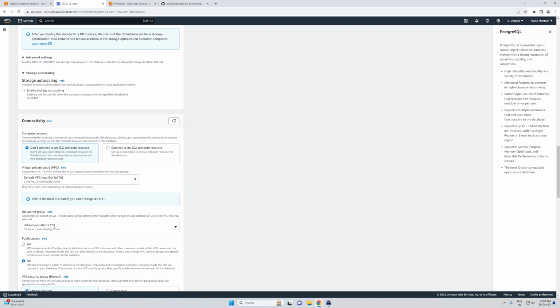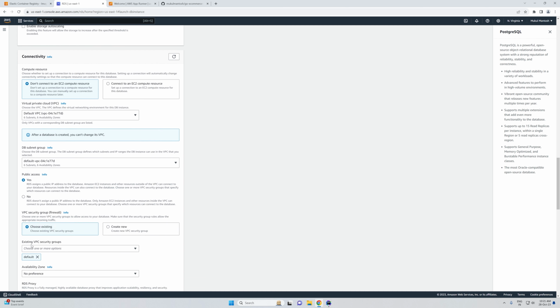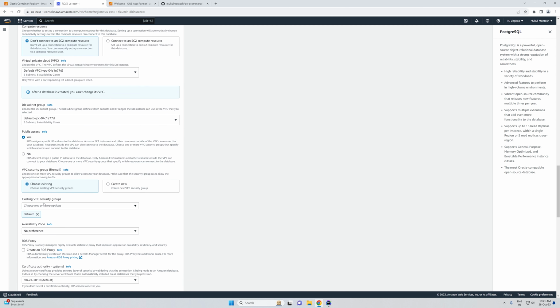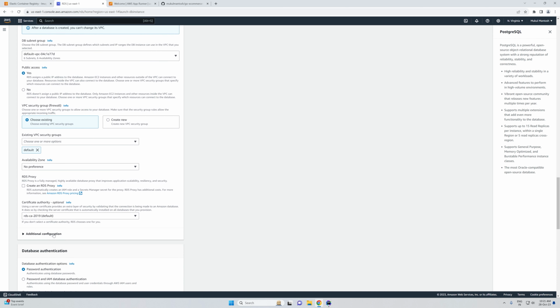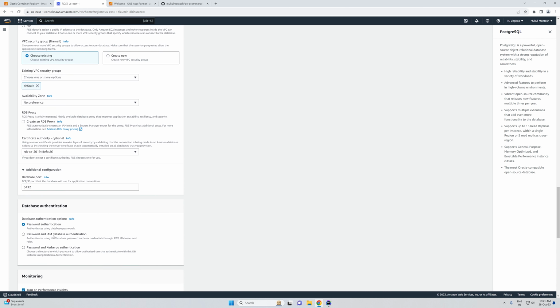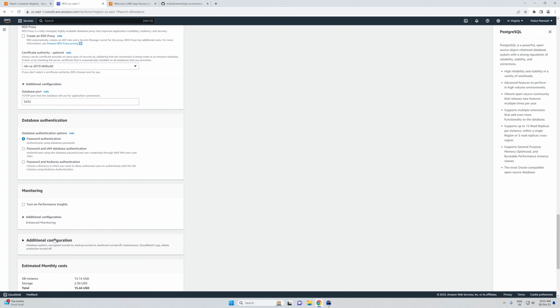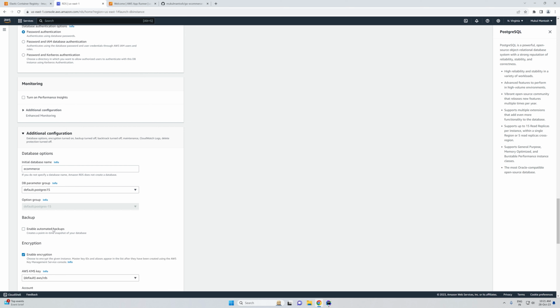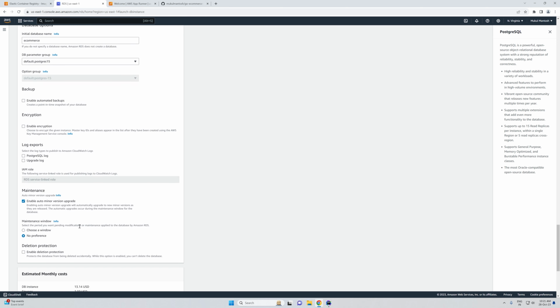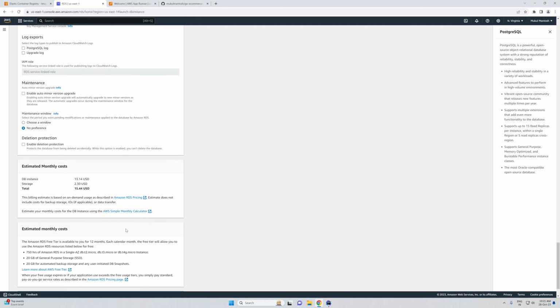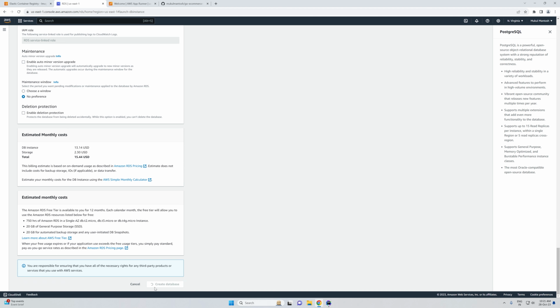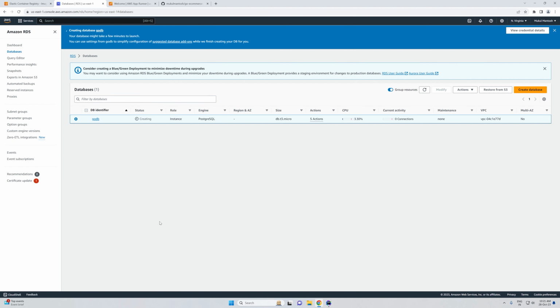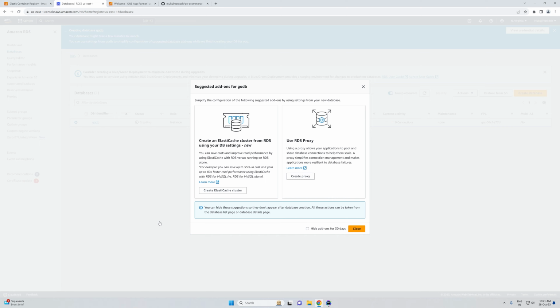For the network configuration, select the default VPC and utilize the default security group. Ensure that public access is set to yes. The initialization of the new database will require a few minutes.